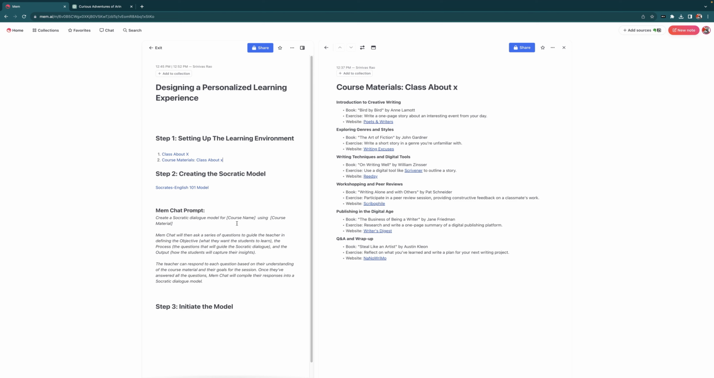Now comes the really fun part. The whole idea here is that we don't want to use this model to have students just use AI to generate answers to questions. We actually want them to engage.